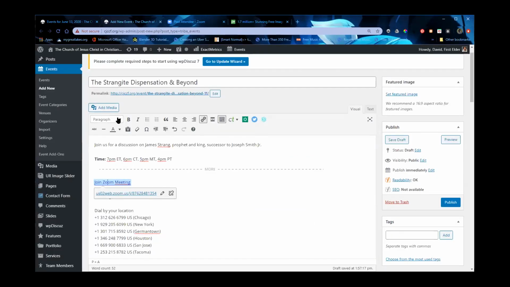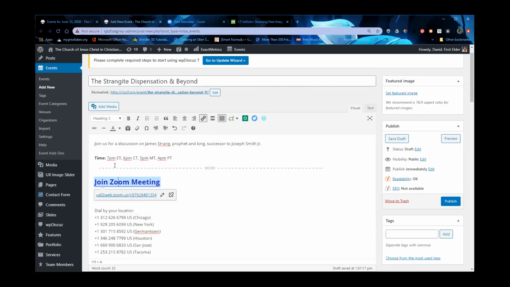Now to make this bigger, where it says paragraph here, right under add media, just make it heading 3 and you're going to have a nice size. People won't be able to miss it. Now notice I make the time bold and I make the meeting ID bold because these are the two things people are going to need the most. They're going to want to know they need to click on this. They're going to want to know what time to get there.